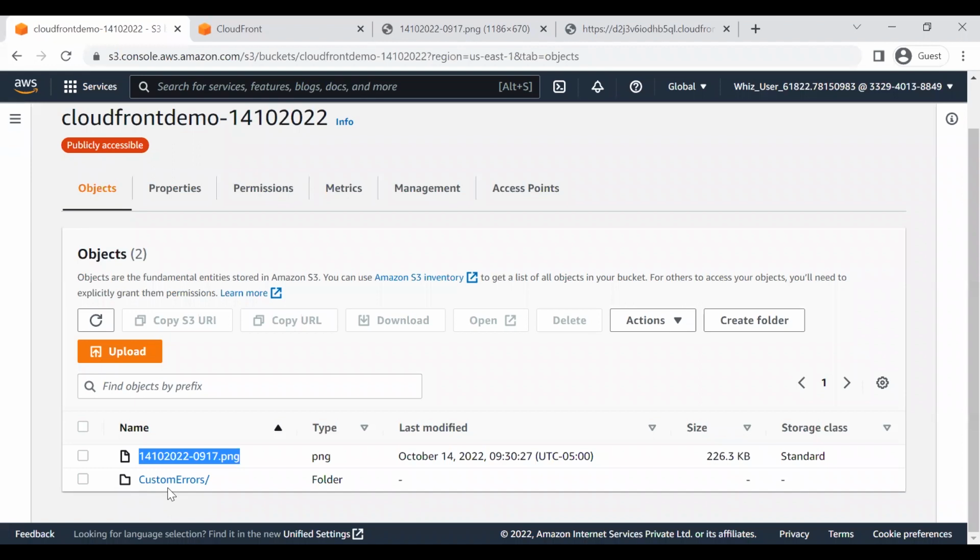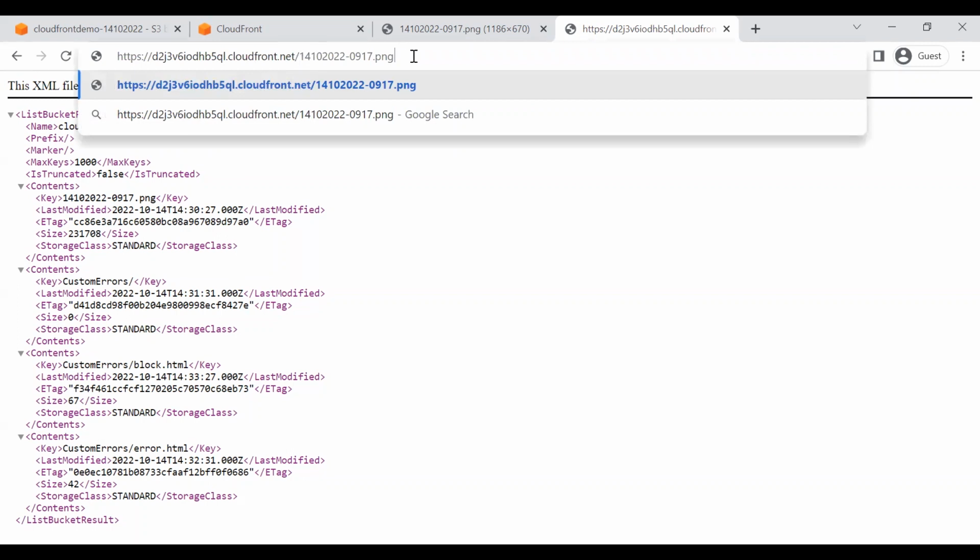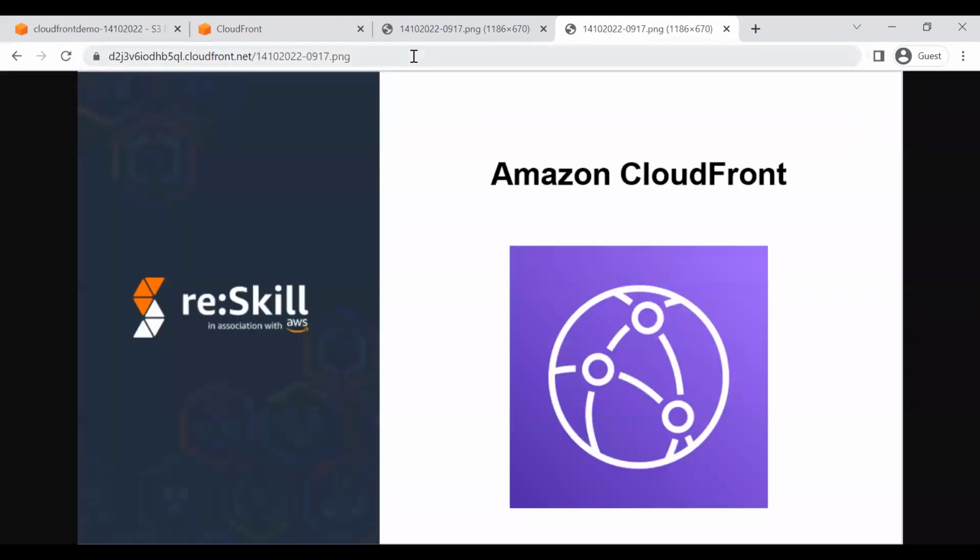So if I have an index.html, in that case our site will come up. But as I have this particular image with this specific name, I need to mention this name at the end of the domain name. So I am giving a slash and then this image name. Now you can see our image from the CloudFront, not from the S3 bucket. And also you can see how fast it is, right? Within milliseconds, we are getting this image.